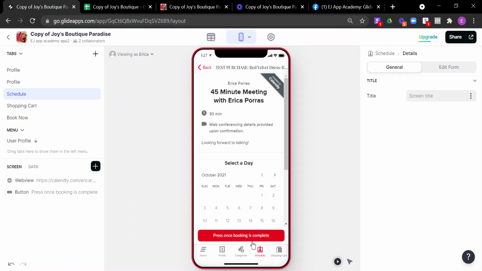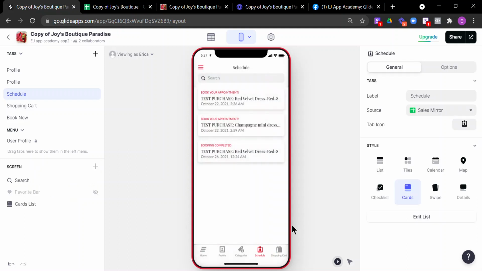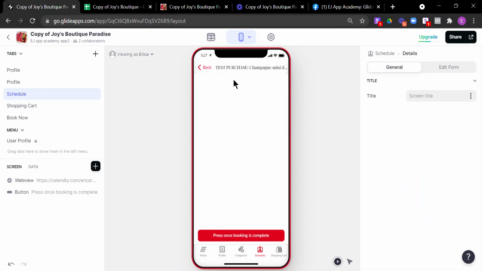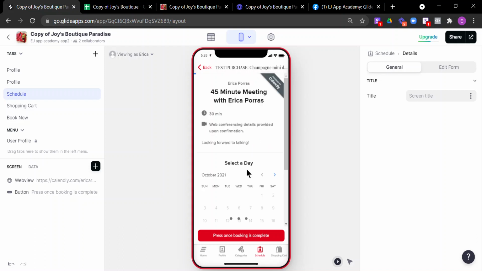So let's say they press that and their booking is completed, right? So now when they click on this, they can't get back in. Again, these ones are for those other purchases, and it brings this up.